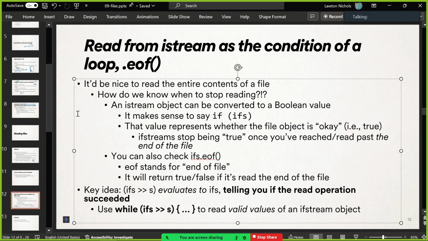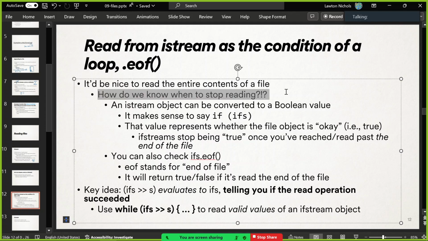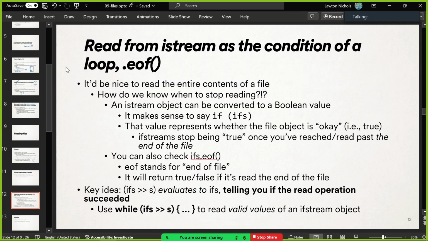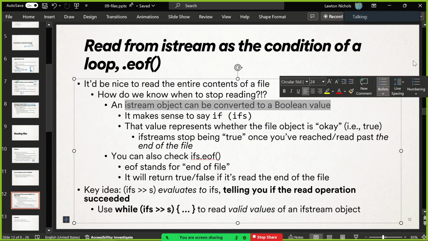Yeah, here's the secret. We'd like to read the whole file, and so the question becomes, how do we know when we're done? How do we know when the file is over and we've read everything? All right, so here's the secret. Any iStream object, CN included, and I've had you do this before, any iStream object can be converted to a Boolean value if you use it in a place where a Boolean is expected, okay? So that means you could do something like this.